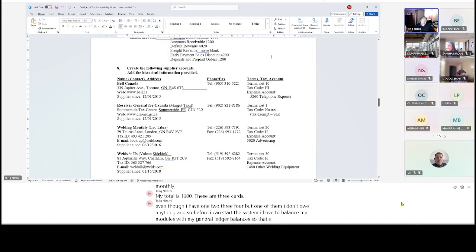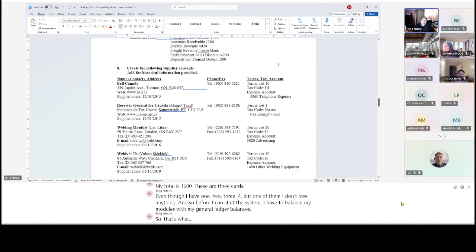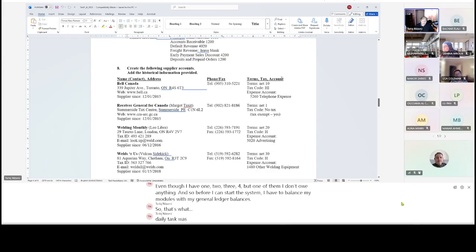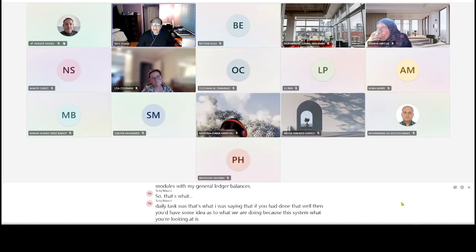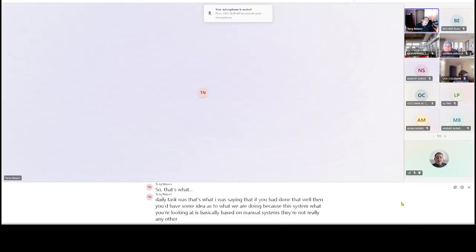So that's what daily task was. That's what I was saying, that if you had done that well, then you have some idea as to what we are doing, because this system, what you're looking at, is basically based on manual systems. They're not really any other accounting.